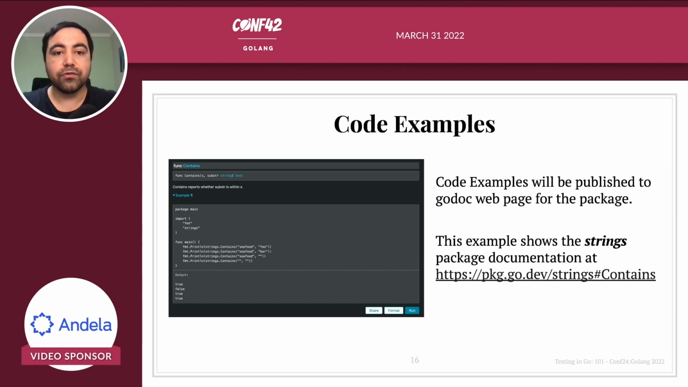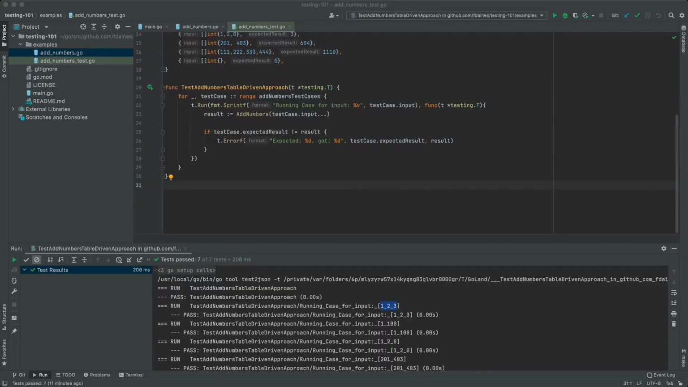This is very useful to create some examples and test inline how to use a specific function. Okay, this is the time to see how we can create an example. To create an example, we need to create a function whose name must start with Example, followed by the name of the function that we want to create this example for. In this case, AddNumbers.